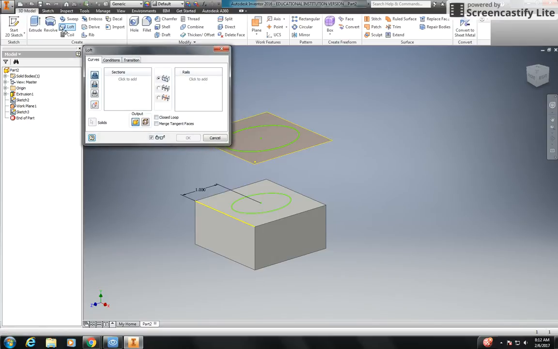To use the loft command, you notice it says here sections, click to add. So I'm going to choose this base section. Now I need to click to add a second sketch. So I'm going to click on the top sketch, and you'll notice it gives me a preview of how they are going to connect.